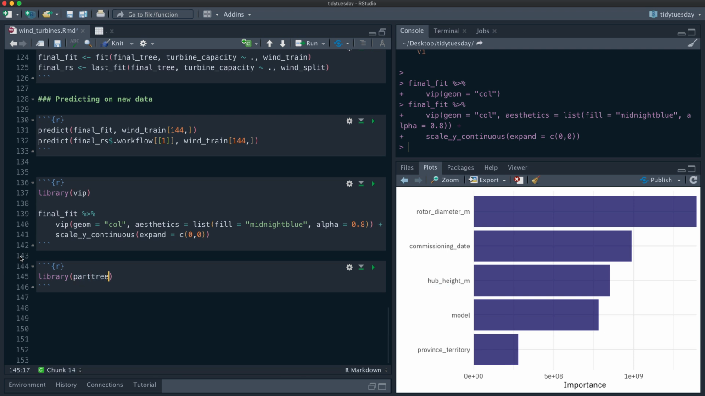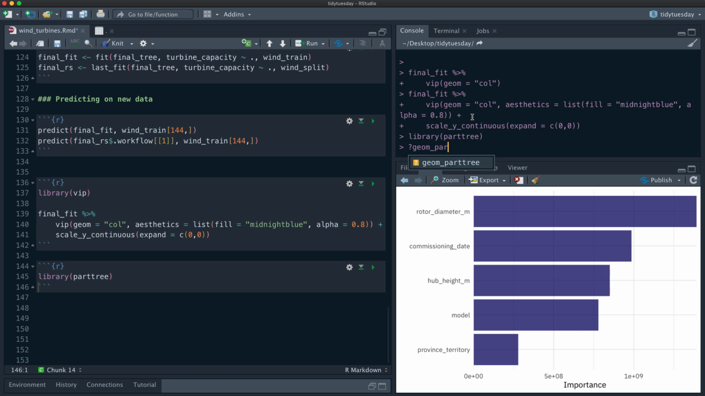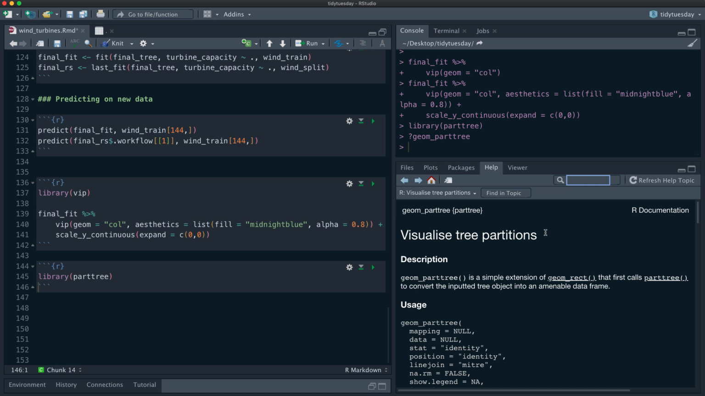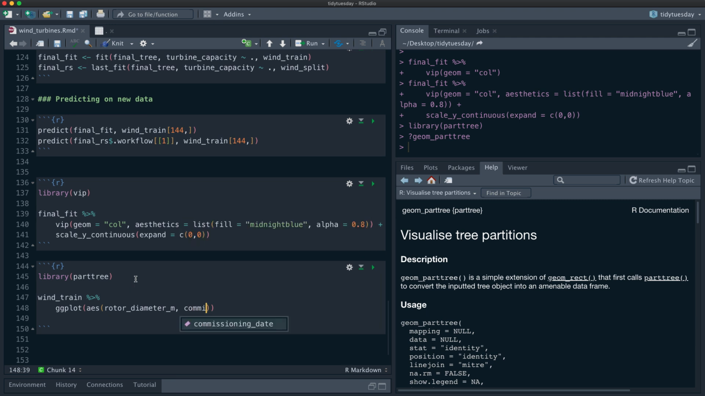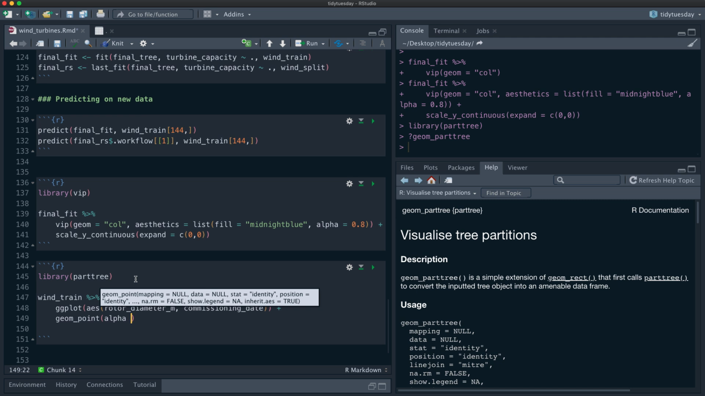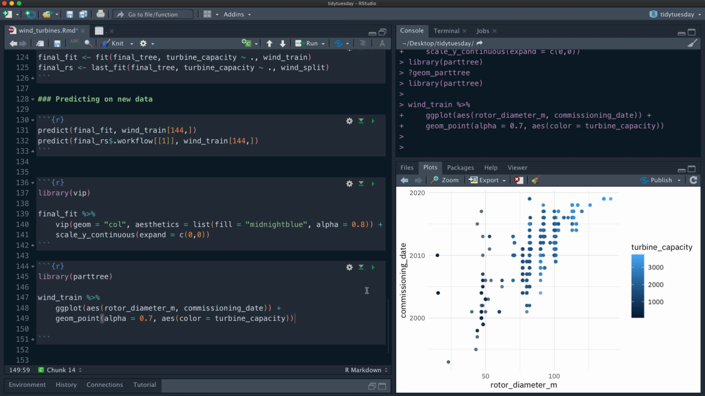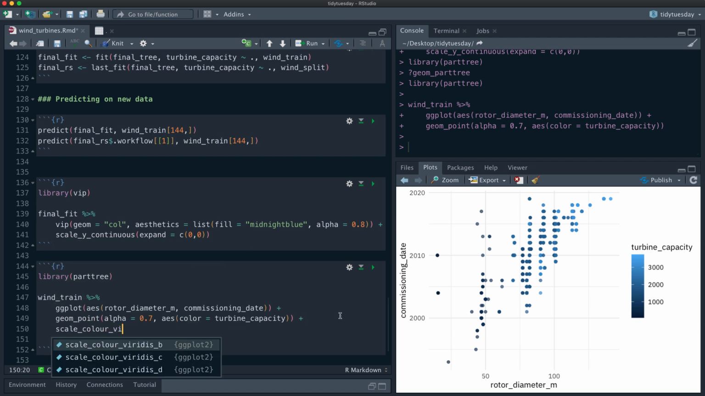Decision trees. There's another really nice package that can be used for visualizing the output of decision trees. It visualizes the tree partitions, and it is really nice. I really like it. So the way this works is you take the training data, and let's put the most important thing on the x-axis, the second most important thing on the y-axis, and then let's put some points here. They are going to be overplotted, I bet, again. And then let's put the color here. So color equals turbine capacity. This is our outcome, remember? So right now this is just points. Let's do scale color viridis.